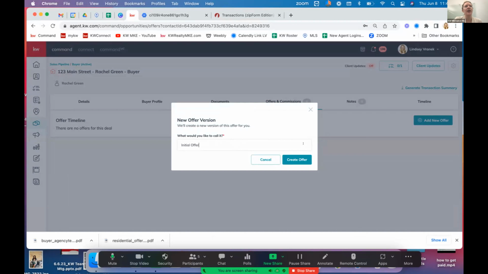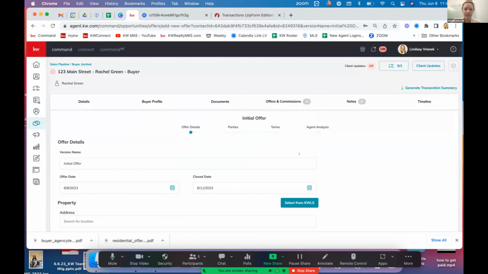There may be a case where you have the listing and you get multiple offers. There's also an opportunity to add all of the offers in here, and you can generate an offer summary so you can send it to your clients and they can review all of the offer details for each offer they receive. But in this case, for a buyer, you just add in that initial accepted offer. So I'm going to hit create offer, and it's going to ask you some basic details.